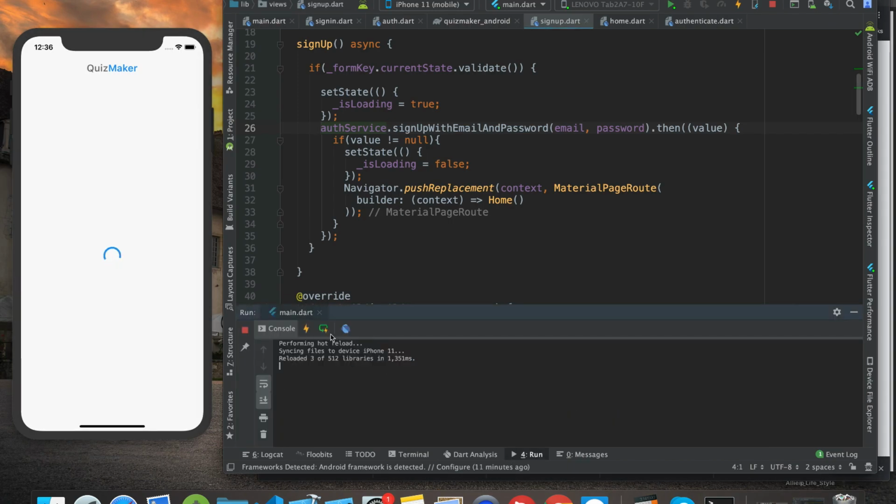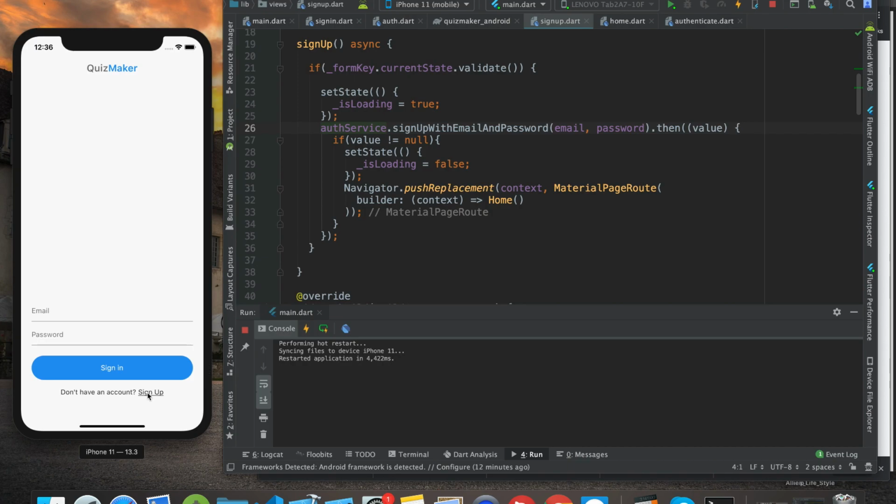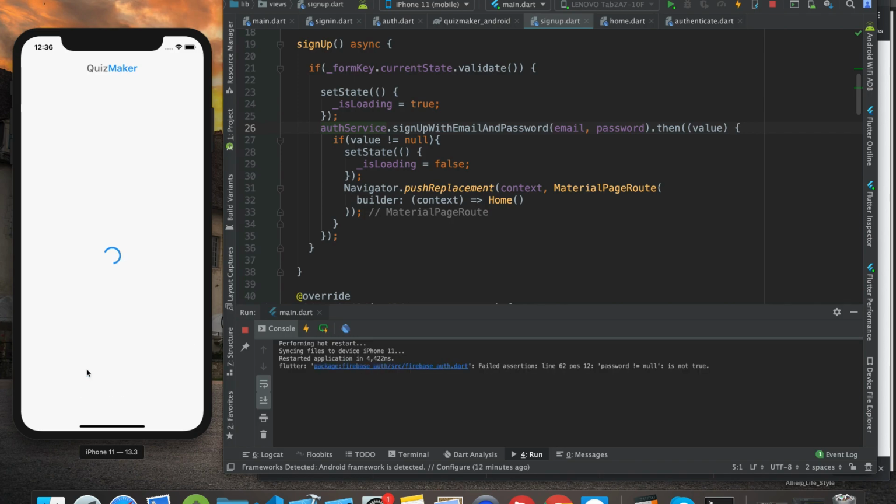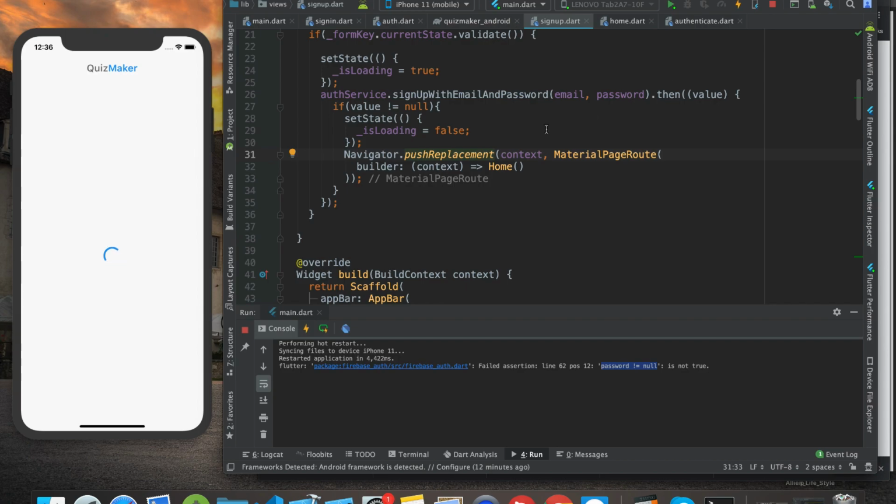And we want to restart this app. Okay, so inside we will go to sign up, and we will say something random. We'll say random@gmail.com. We will say something random, and I can click on sign up. So it says the failed assertion password not equals to null. Okay, so the password is null right now.